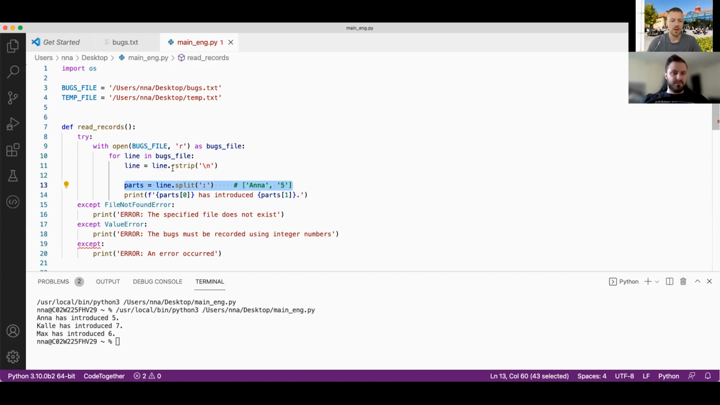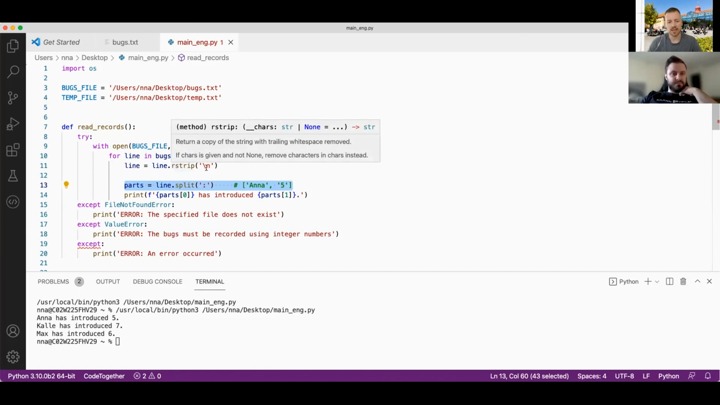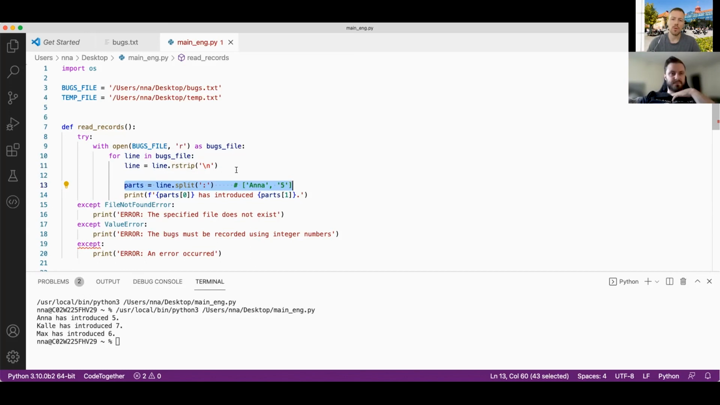Yes. So I like to be very explicit: I'm removing something from the right-hand side, and I am removing the newline character. You can be more or less specific here, but you will see me be very specific about it. But yes, you can also remove from the left-hand side with lstrip or from both sides with strip. But all right. Then let's see what we can do more.